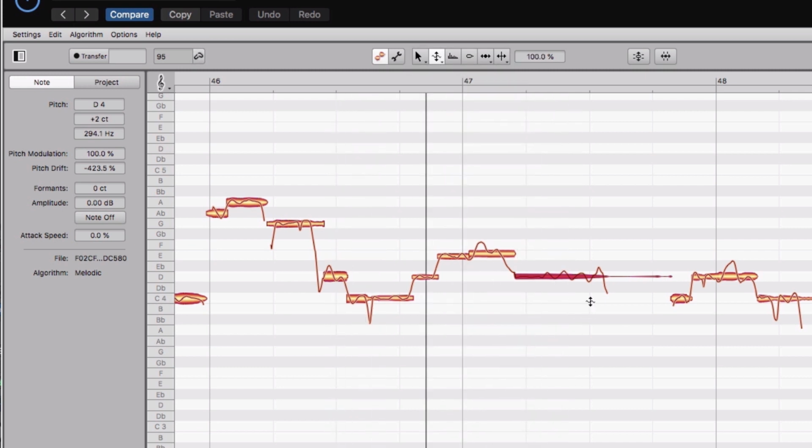Let's try reducing the modulation as well. And let's also try reducing this drift here between these two notes.